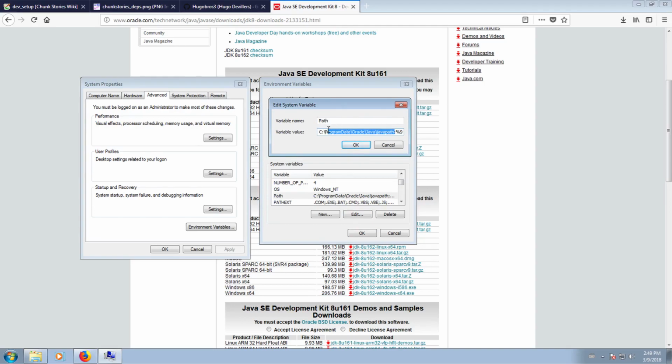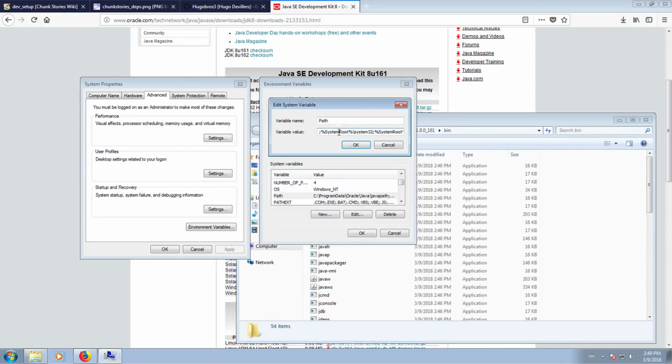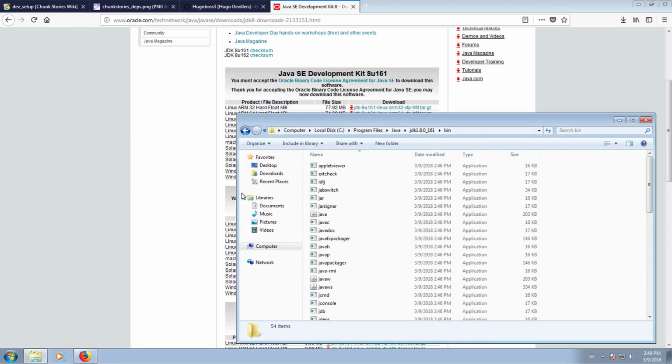And you're going to remove the Java path entry, keep the semicolon there, and replace it by this. If you don't have a Java path entry, don't worry, just put this before everything else and make sure there is a semicolon there. And you click OK. OK.